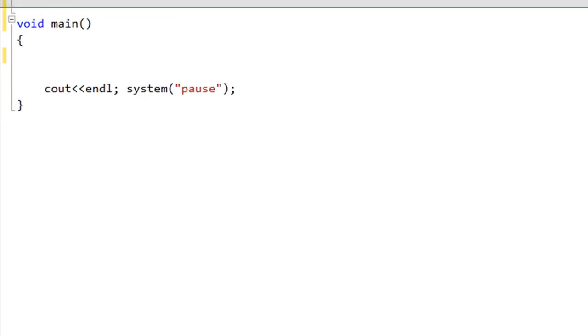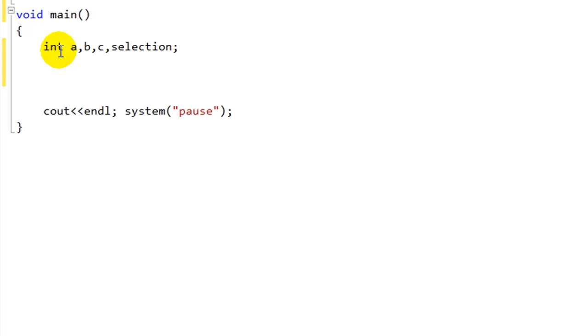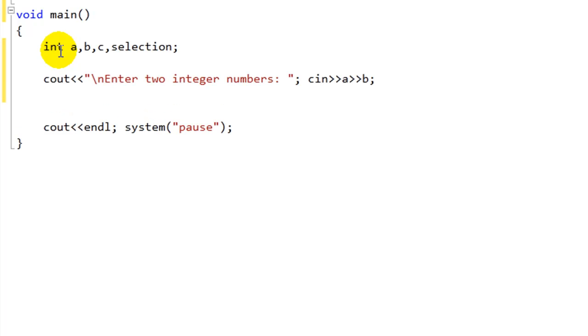First of all, we need to declare our variables. In this program, we need 4 integer variables, a, b, c for the numbers, and selection will store a value between 1 and 5. The next thing we need to do is write the input statement to input the two integer numbers. Next, we need to design at the output a menu for the user to select a number between 1 and 5. As I said, 1 for addition, and at the end 5 to exit the program.